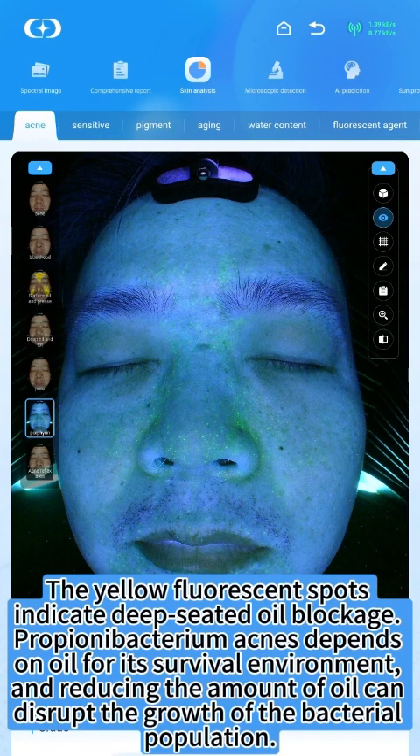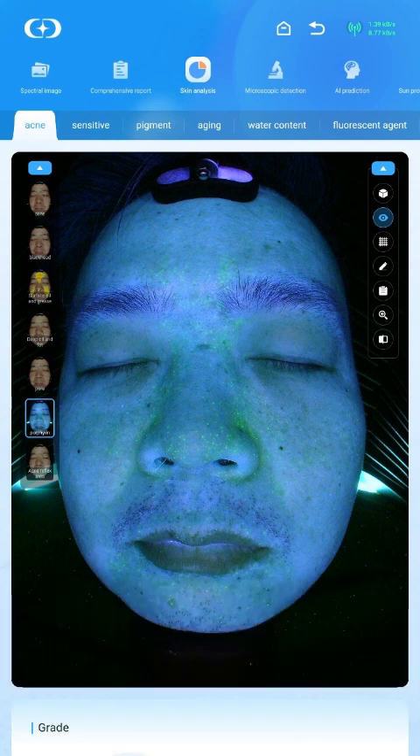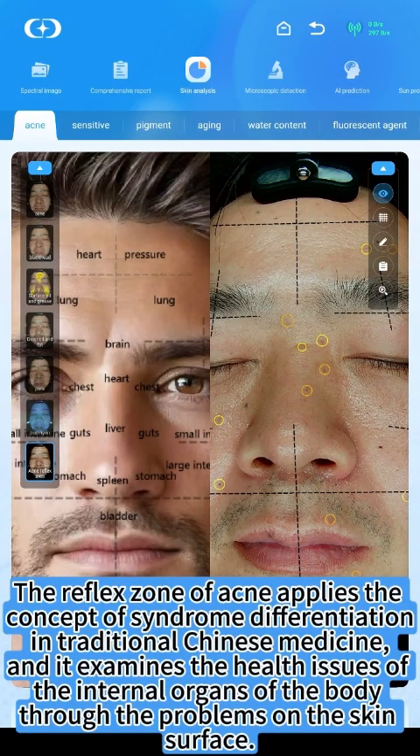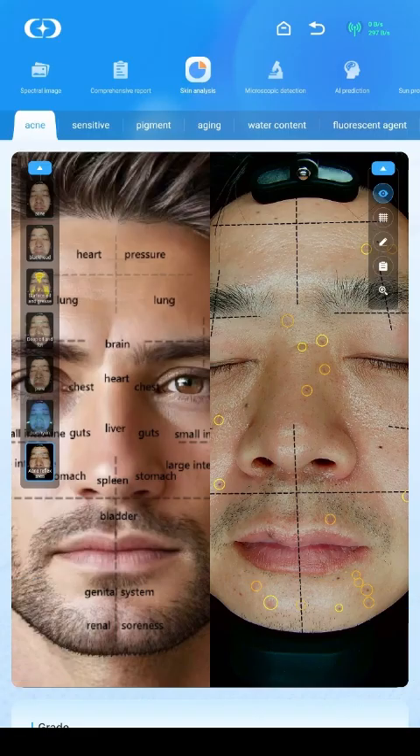Propionibacterium acnes depends on oil for its survival environment, and reducing the amount of oil can disrupt the growth of the bacterial population. The reflex zone of acne applies the concept of syndrome differentiation in traditional Chinese medicine, and it examines the health issues of the internal organs of the body through the problems on the skin surface.